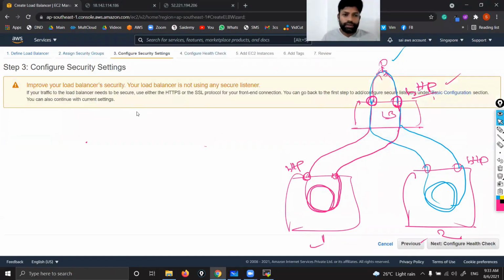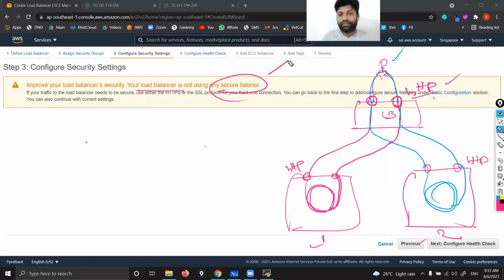Now coming to load balancer. Here it is saying that your load balancer is not using secure listeners. It is not using HTTPS, SSL certificates. It is saying, please use HTTPS. Don't use HTTP because it is not so secure.